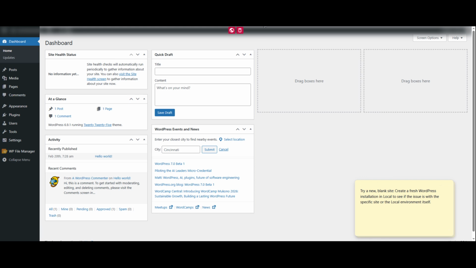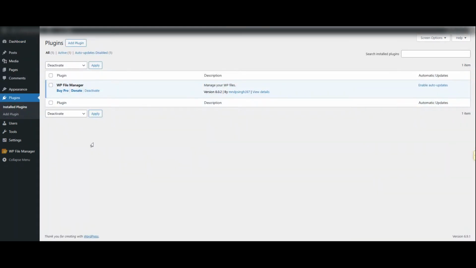Now let's talk about plugins, because plugins are one of the most common causes of WordPress admin errors. If you can still access your dashboard, go to Plugins and deactivate all plugins at once. After deactivating them, try refreshing the admin area. If the issue is resolved, then one of your plugins was causing the problem. Reactivate them one by one, checking the admin area each time until the error comes back. The last plugin you activated is likely the culprit.